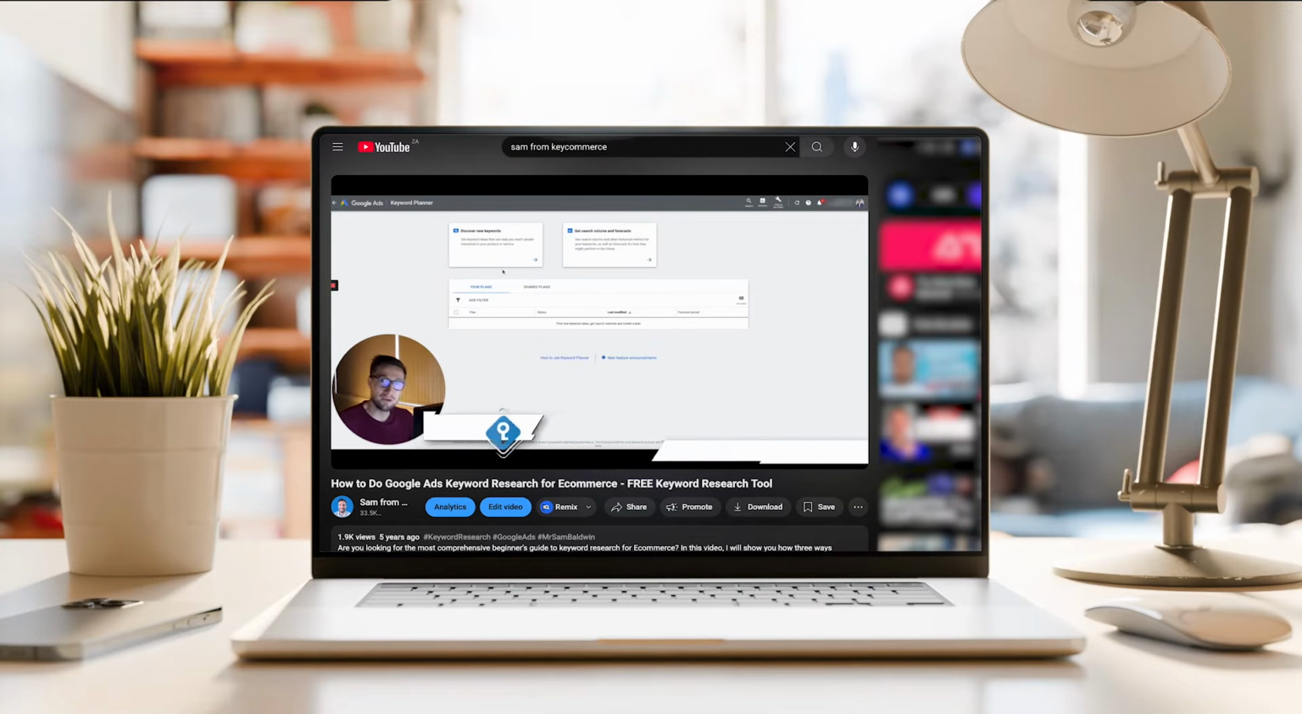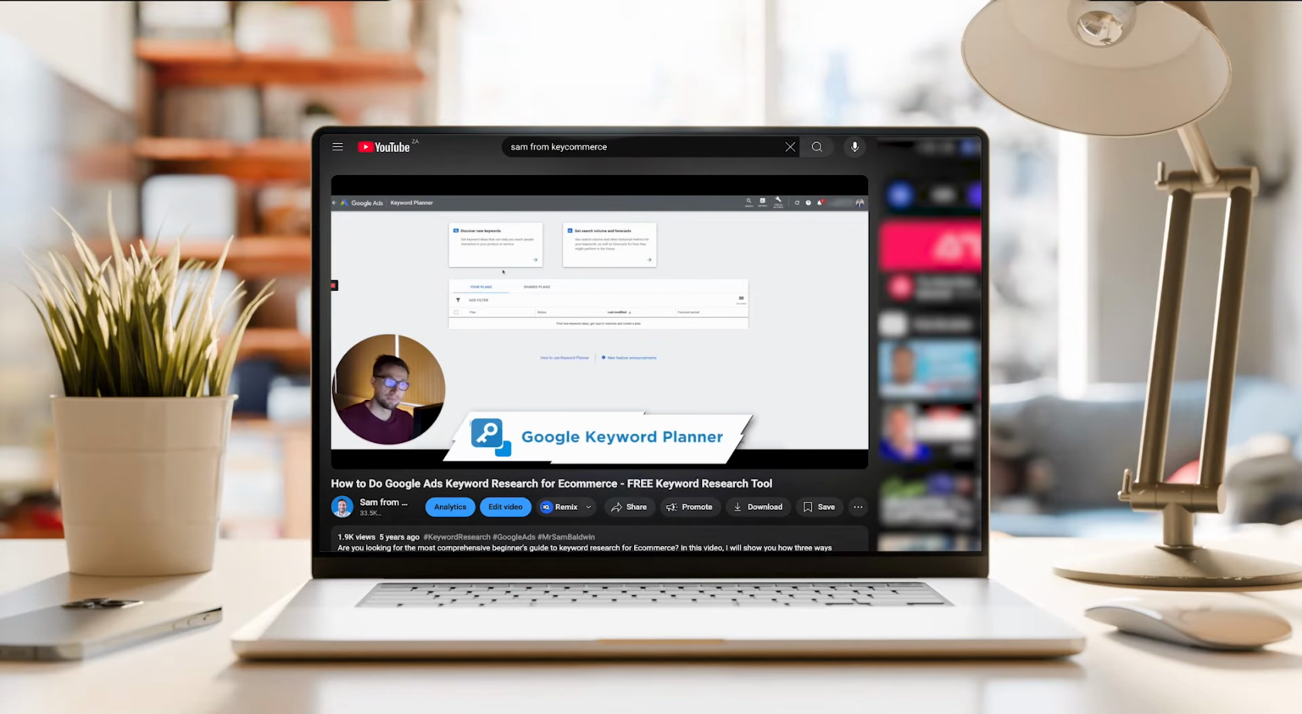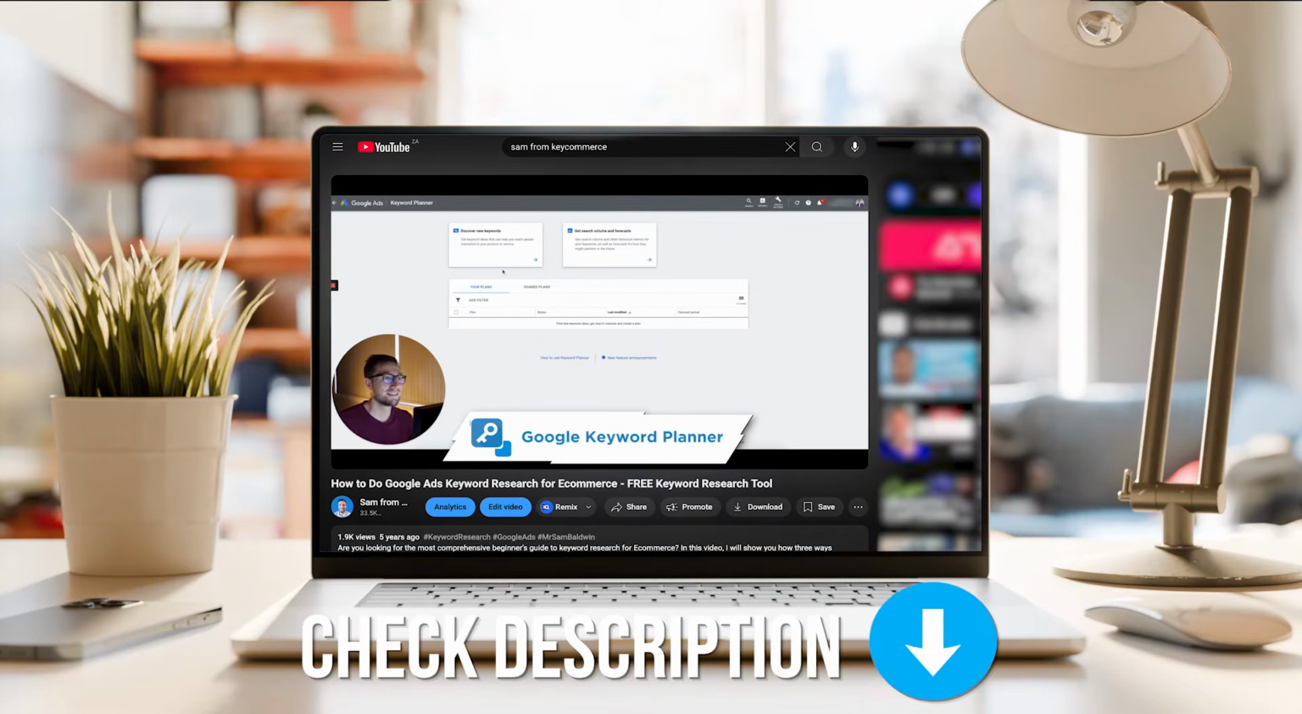Now, before we dive in, I'm assuming that you already have done your keyword research. This is where you find out what the search terms are that your customers use to find your products. If you haven't done your keyword research yet, no worries. I actually have a video that shows you exactly how to do this keyword research. I'll leave a link down below, so you can go and watch that right now. All right, you've got your keyword research. Let's now jump into our Google Ads.